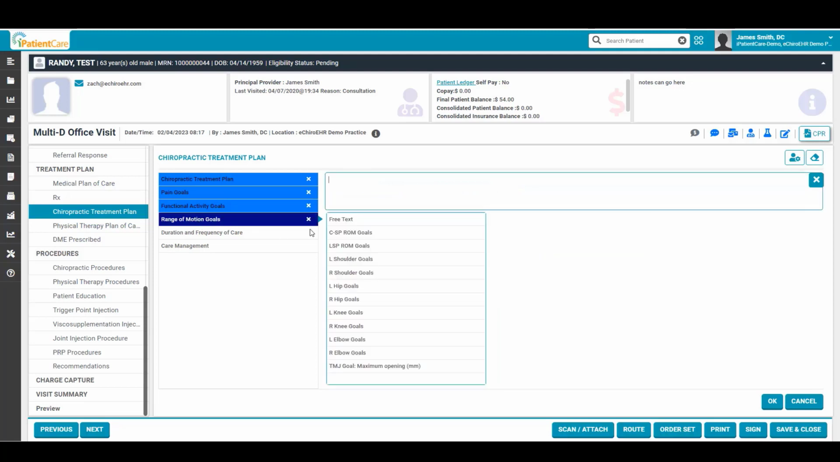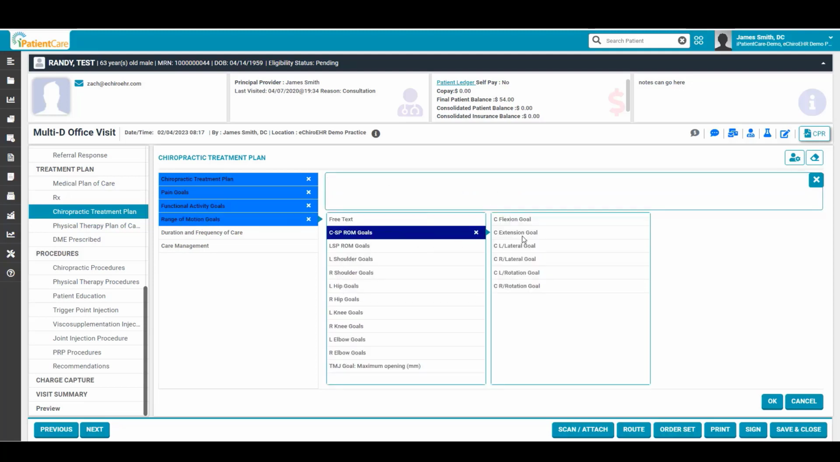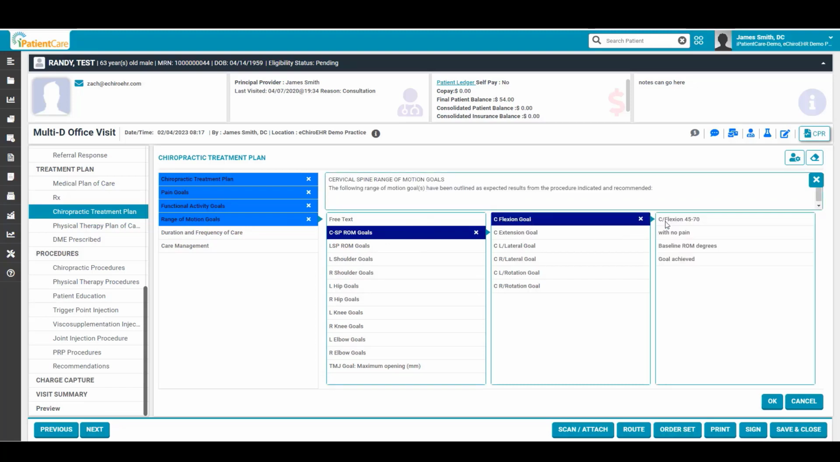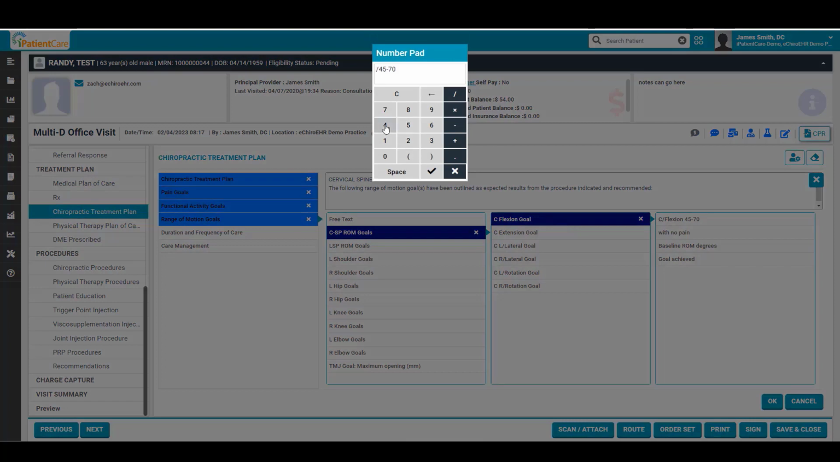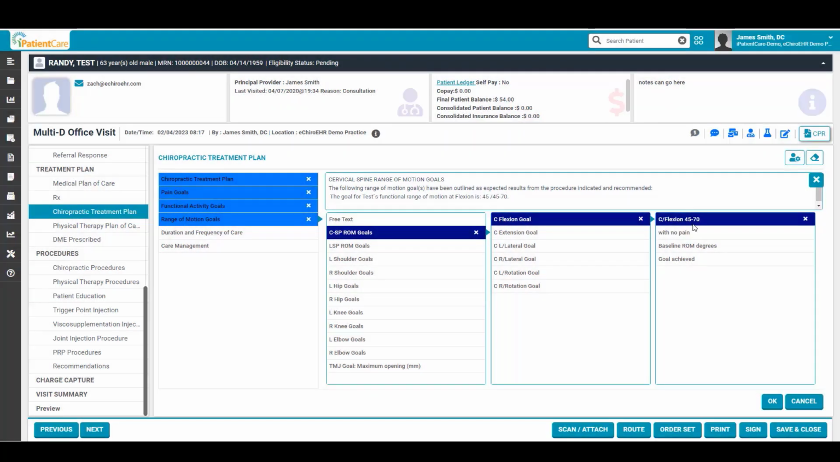Finally, we also can do objective findings as goals. And when we look at range of motion, let's say cervical spine, we had a restriction of flexion, and we'll go ahead and say we want to bring the patient to 45 degrees of flexion, that lower limit of normal.